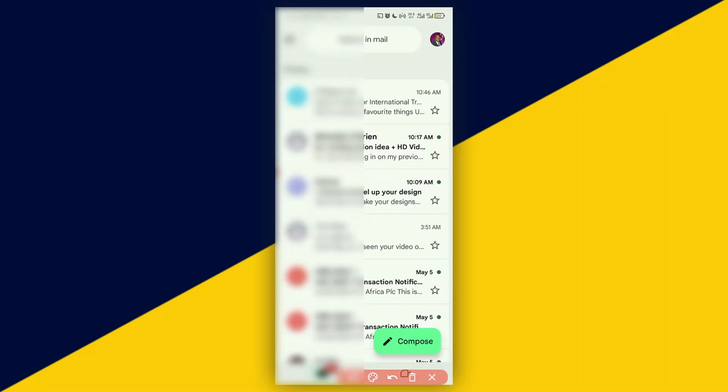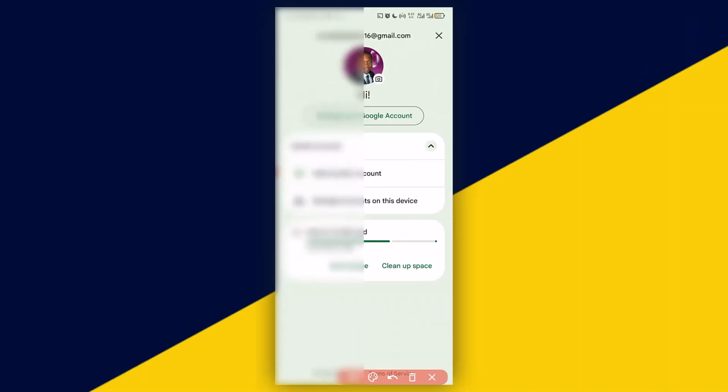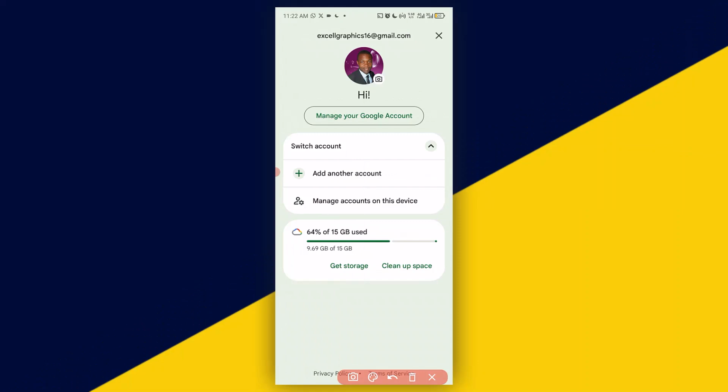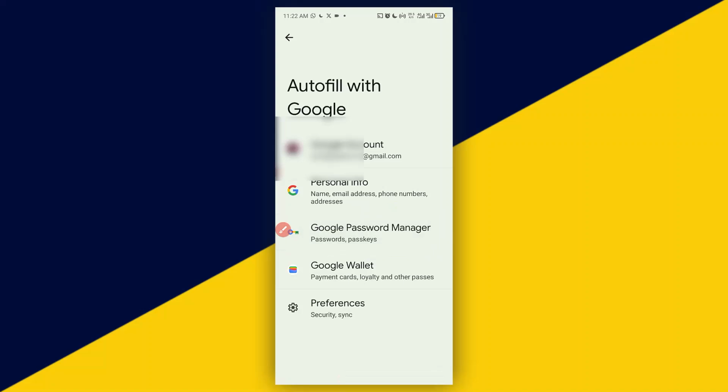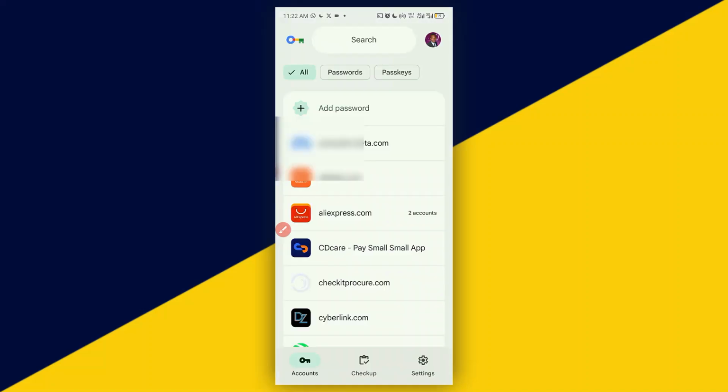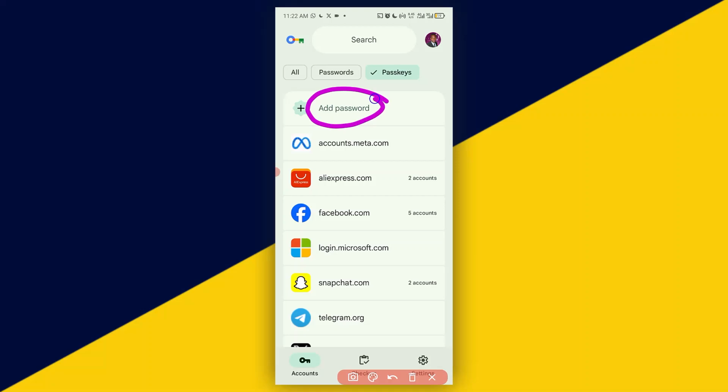After you open up your Gmail app, next thing you want to do is to go ahead and click on your profile icon. And the next thing you want to do is to go ahead and click on manage account on this device. Then go ahead and click on Google. Then go ahead and click on password manager. Then go ahead and click on passkeys. And then go ahead and click on add password.